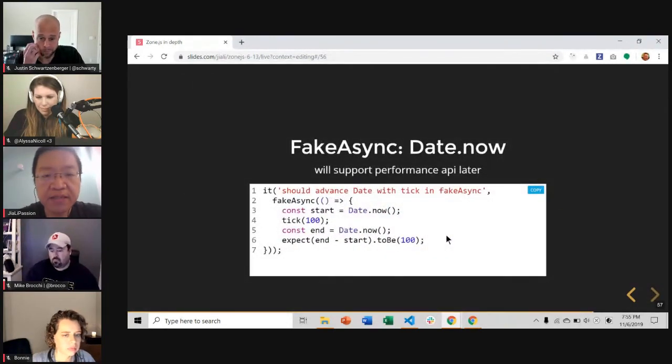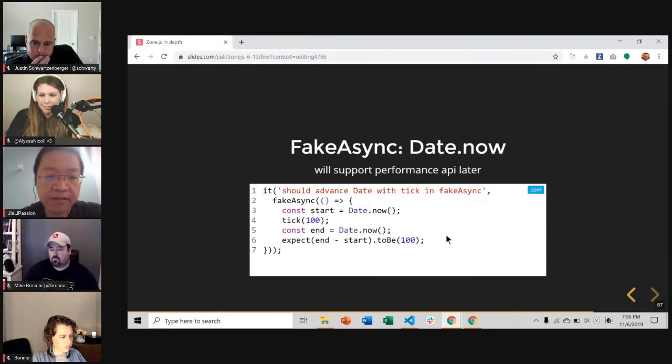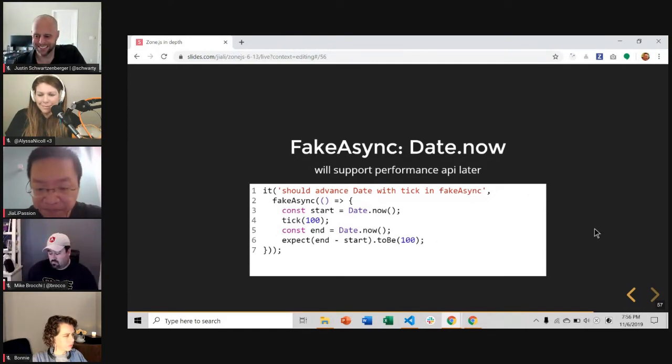And currently, Zone.js is focusing on testing. And there are several enhancements in the past year. The first one is the fakeAsync integration with Date.now. So now if we have a Date.now, we want to calculate the duration of Date.now in fakeAsync, it will be exactly the difference of the tick, of the number we tick.